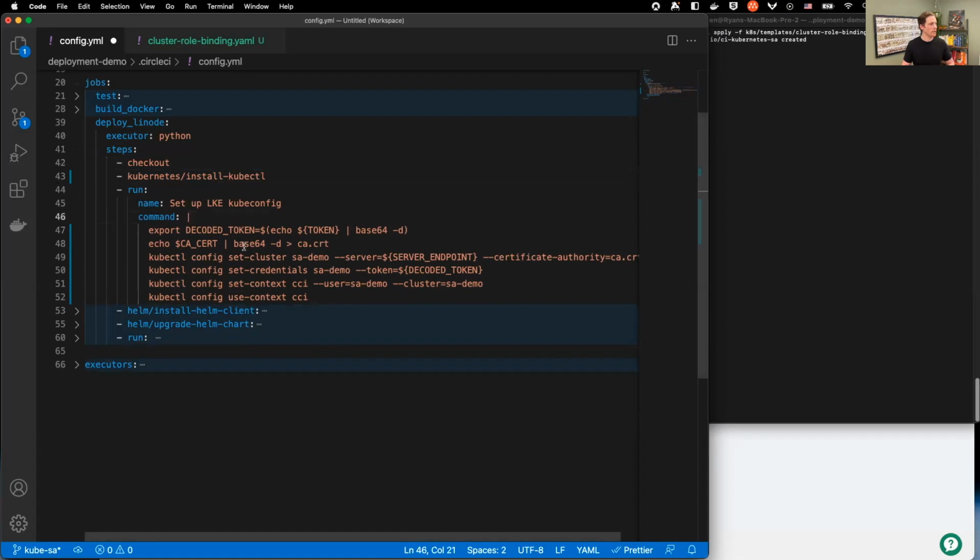That should be it. And what's happening here? So that token that I mentioned, you're going to set that as an Envar. Copy and paste exactly what's in the config file, pop it in, and then we're going to echo it out, base64 -d, so decode that token with base64, and that's going to be the decoded token that we're going to pass in here when we're setting the credentials.